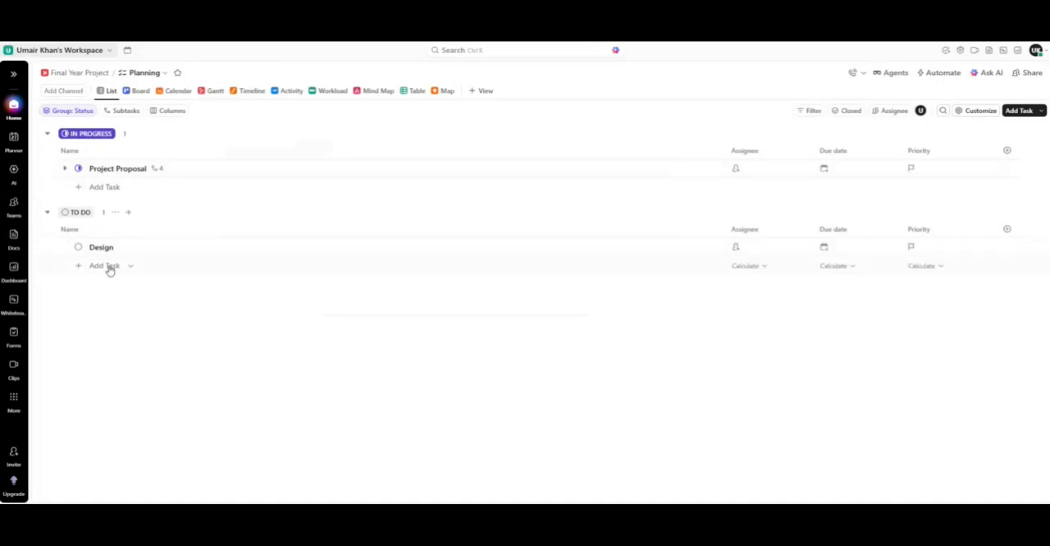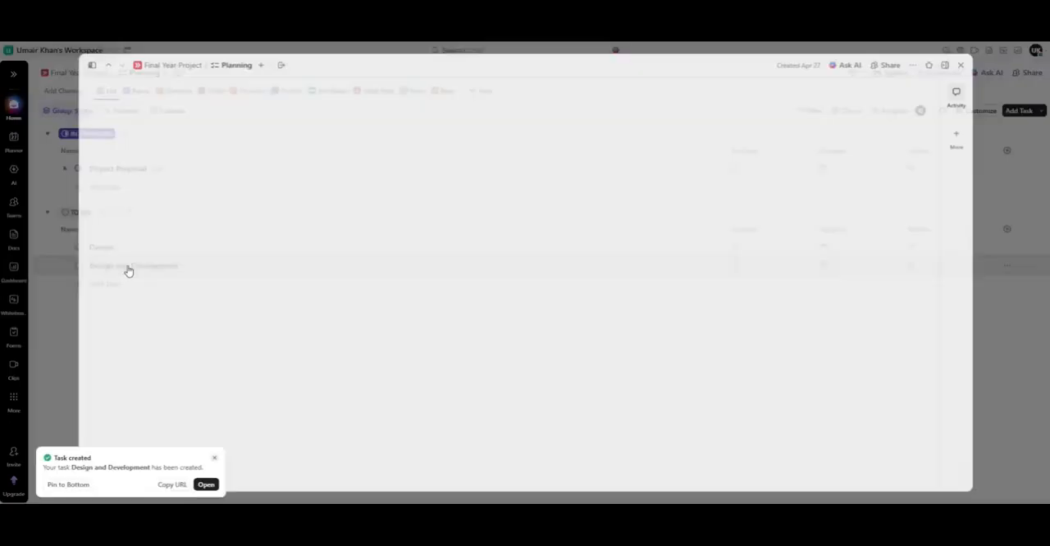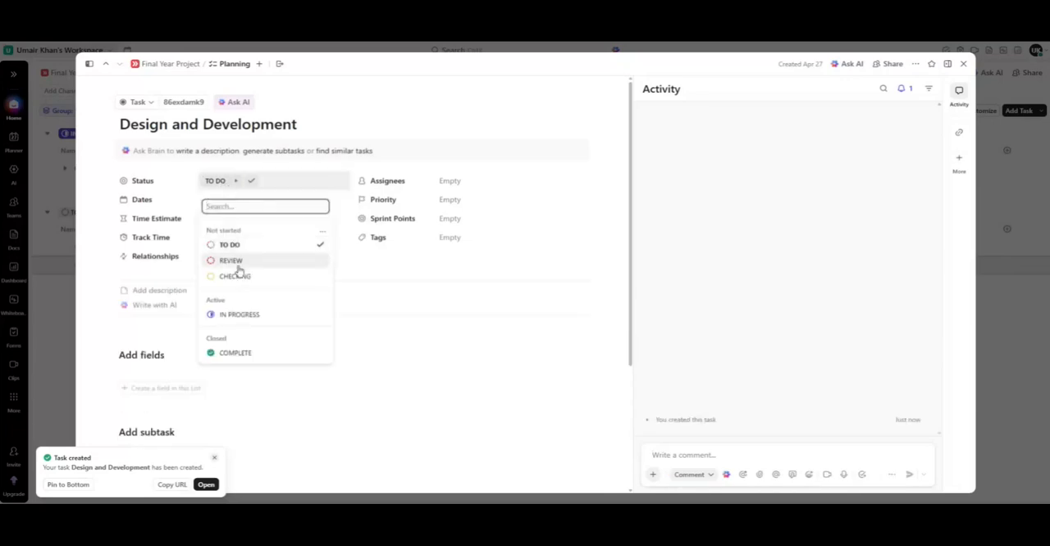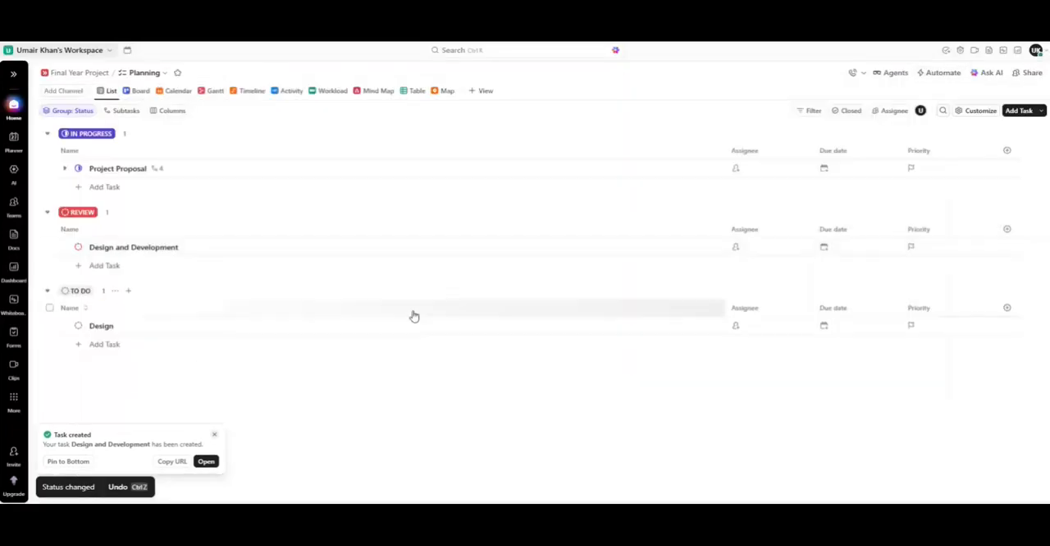Let's add another task. Let's put this design and development. Let's change the status of this task to a different one. Let's put it in review. Okay, you will be able to see that design and development is in another heading, the review heading. So all these tasks basically are in a list. So this is how task statuses are shown.